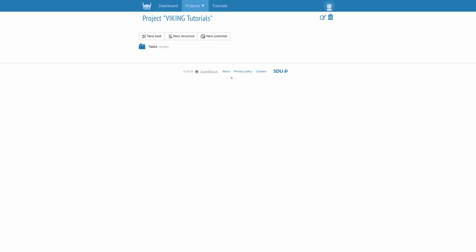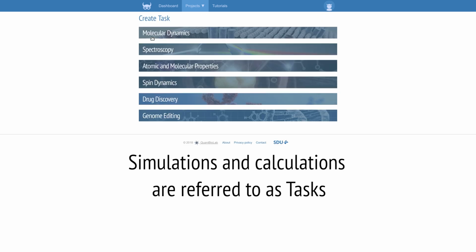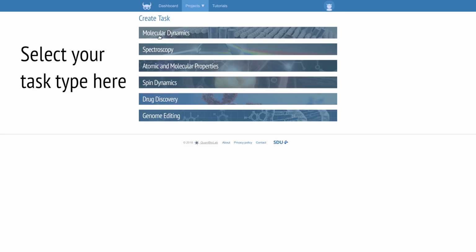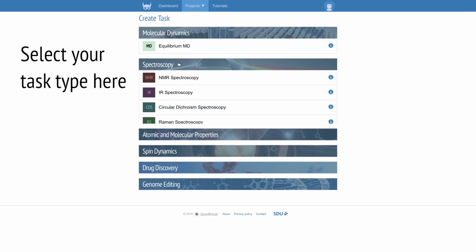Once you have created a project, you can then create a task. A task refers to any kind of simulation or calculation that you can do in Viking. A variety of tasks are available, and new tasks are continuously in development, expanding your possibilities.